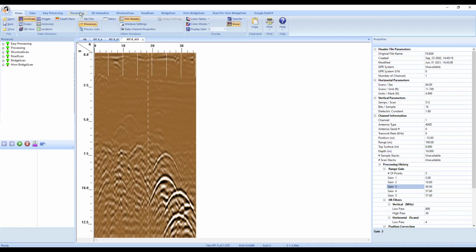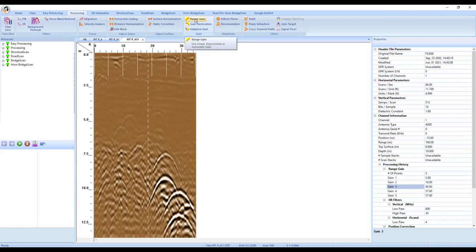So again, two ways of going about that. We can either, in processing, apply another one over top by clicking range gain and applying another range gain curve on top of this one, or we can try gain restoration first, which removes the screen contrast already on this file, and then apply a range gain to the file with no gain on it.